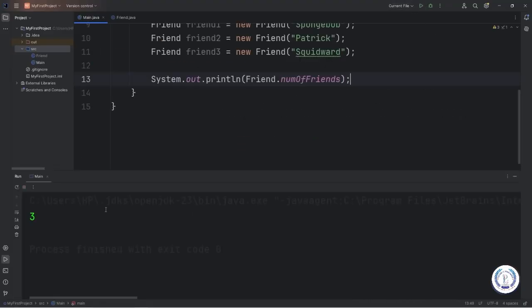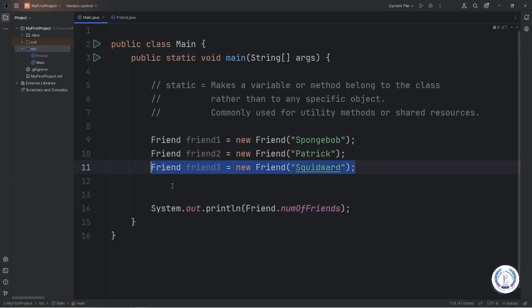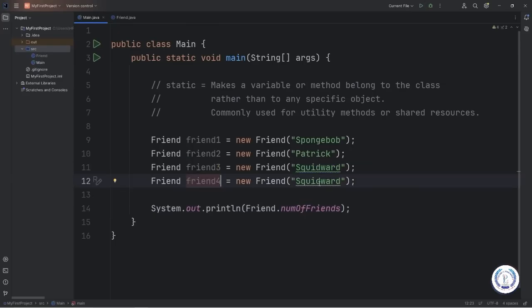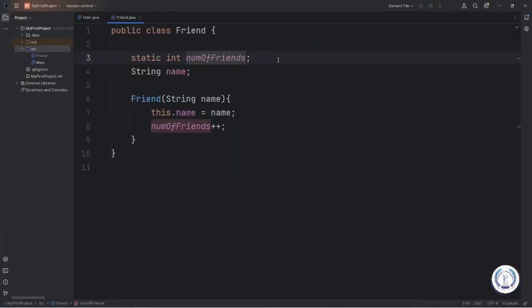How many friends do we have now? 3. Let's create a fourth friend. Friend4 will be Sandy. Then display the number of friends we have. Now we have 4 friends. Going back to the friend class, it's as if all these objects are sharing the same variable, but rather than any one object having ownership of this variable, rather the friend class owns it, and all objects have access to it.